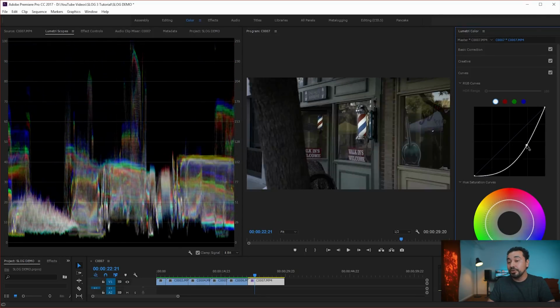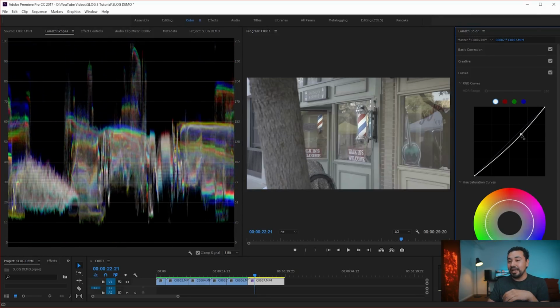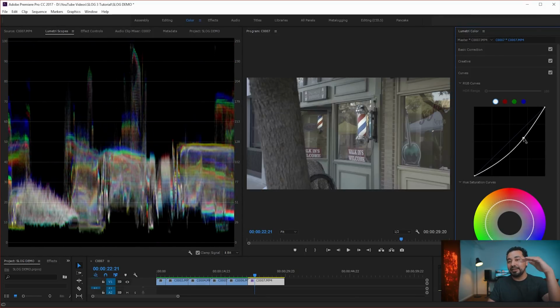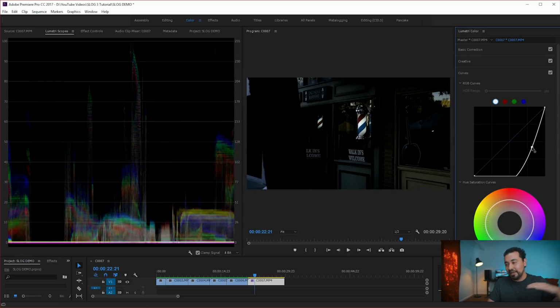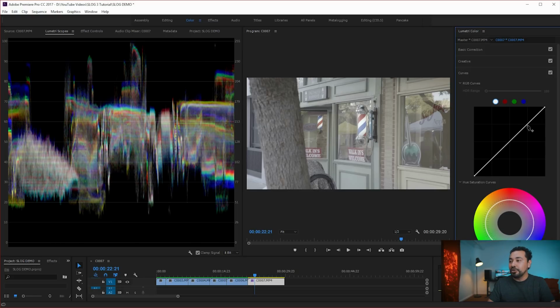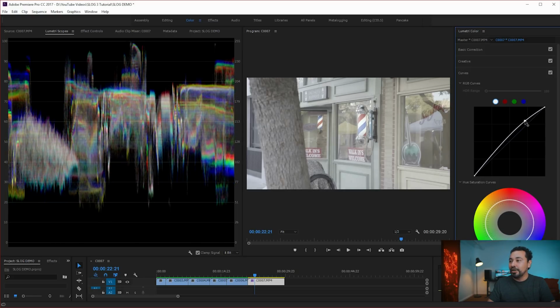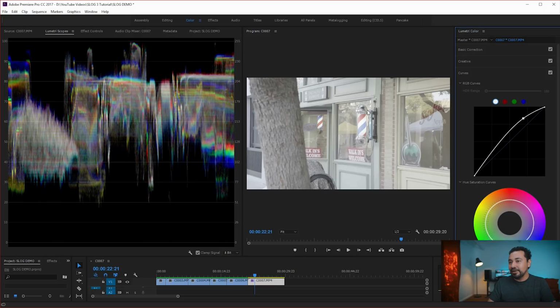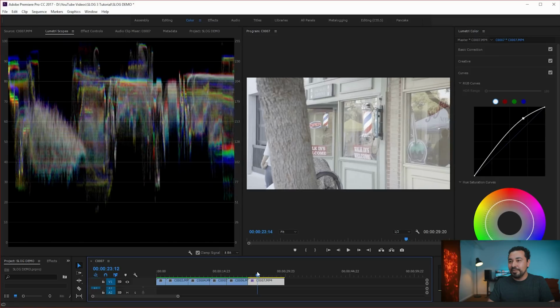If I start going down to the shadows, you can start seeing everything go below 0. Now, you won't see anything below 0, but you'll start seeing a flat image. So what you want to do is have a nice little S-curve where you don't go over 100. And you'll start seeing here, for example, the barber pole. I'll show you, it'll spin. You can see that information right here.